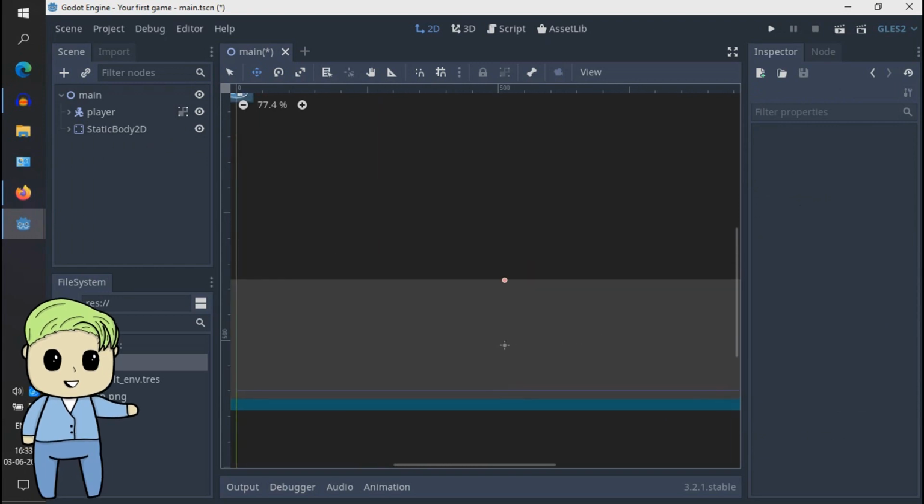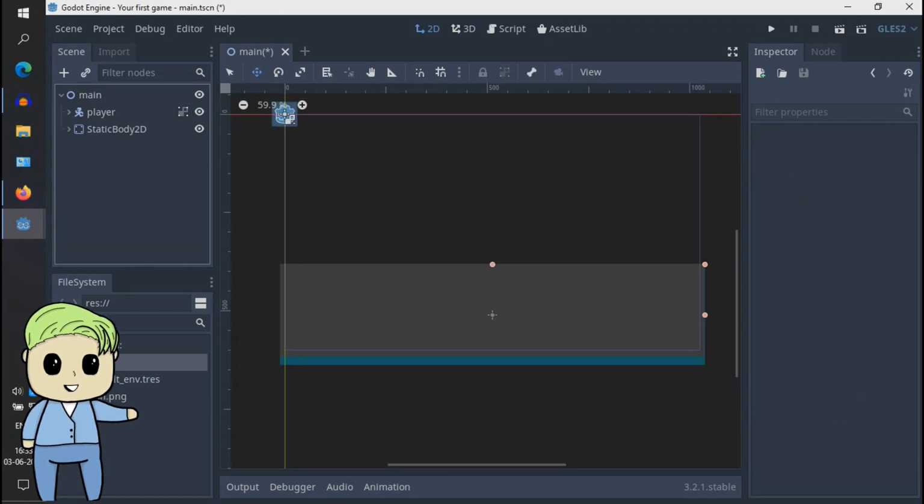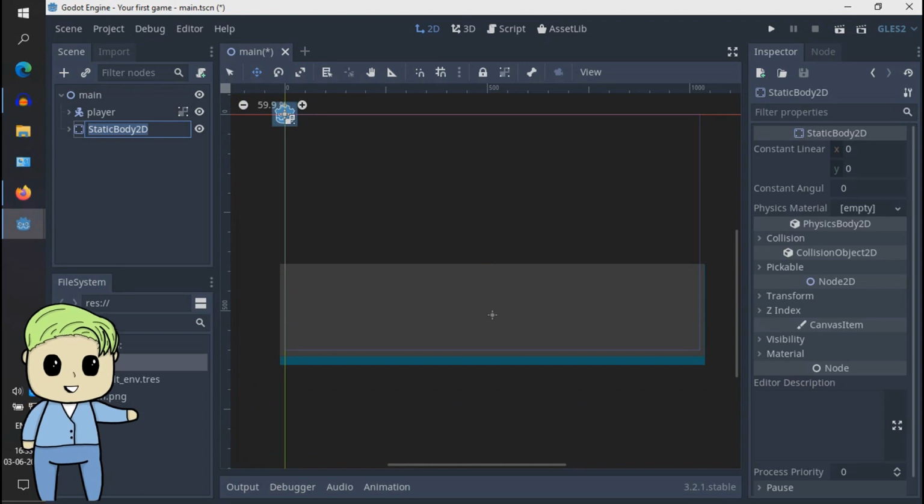Okay, now what we're going to do is rename the static body. Double click to rename, and we're going to name it ground.